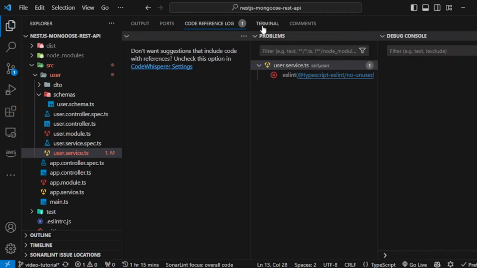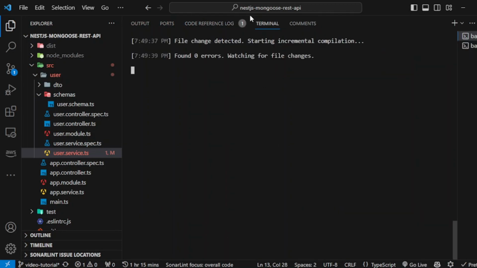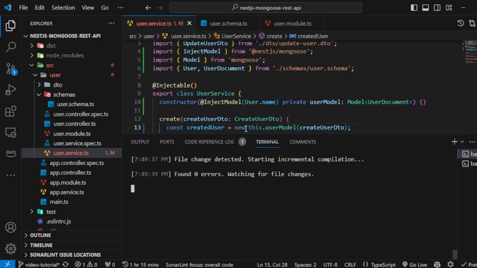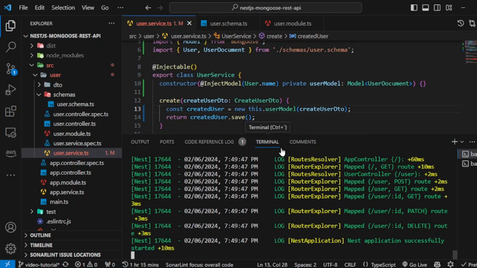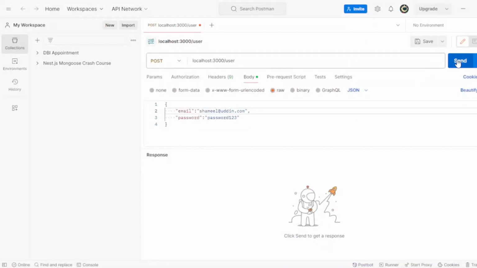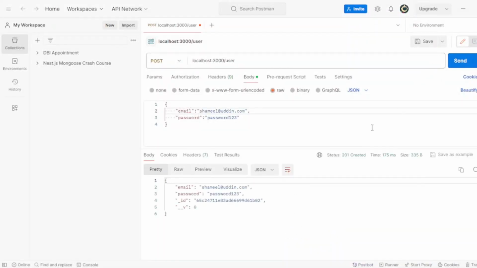Let it save for now and go to the terminal. Let the application restart. Okay, so this is pretty cool. Let's hit send request from Postman, and you can see that the response has been returned.